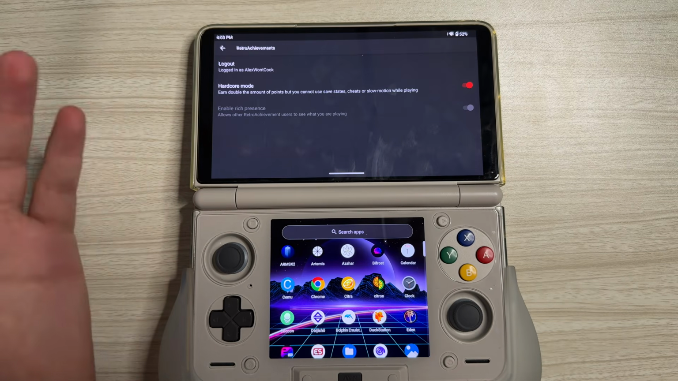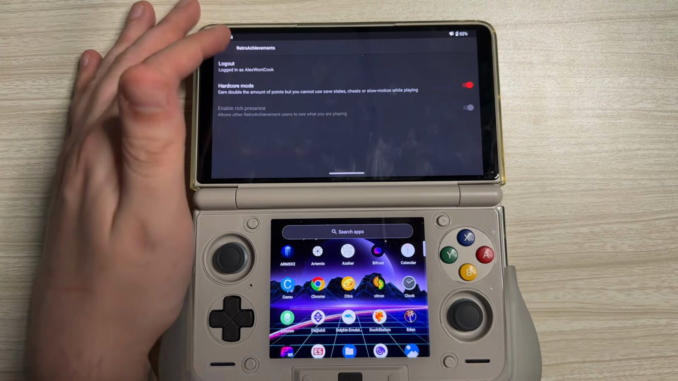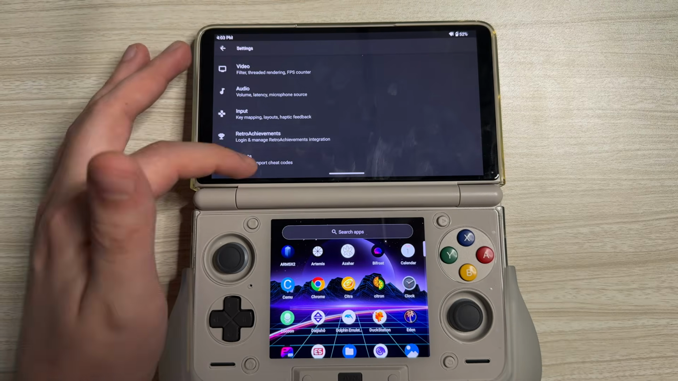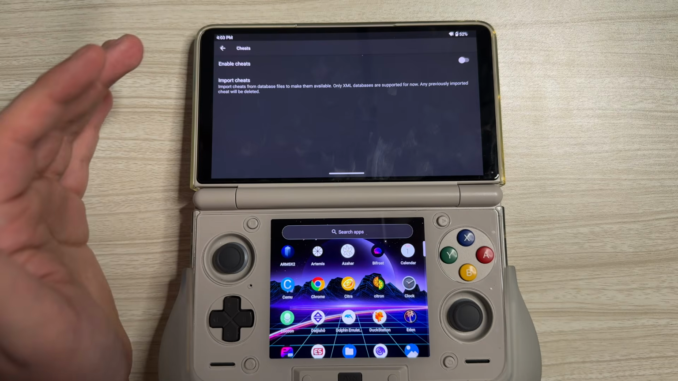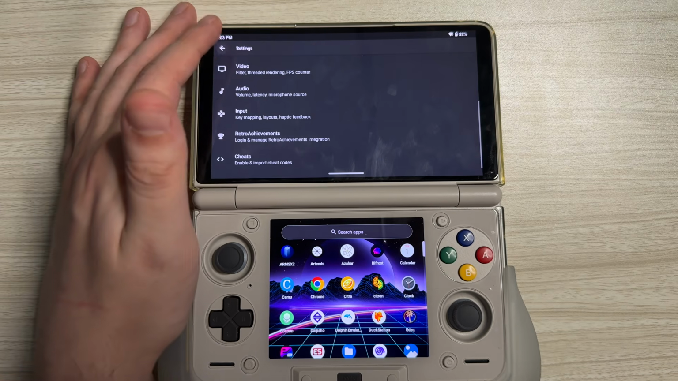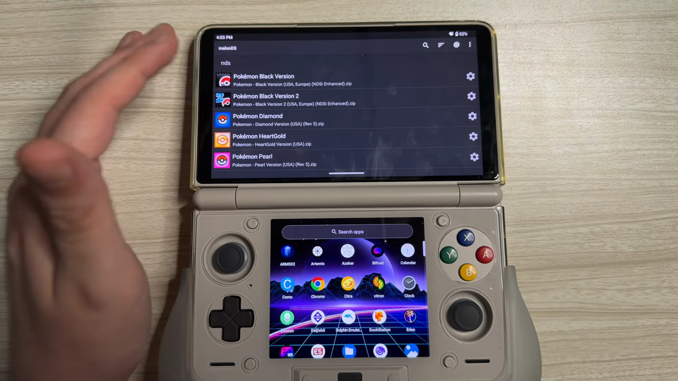If you use things like Discord, it will show your friends what games you're playing. Go back out of that. I don't use cheats, but you can enable and import cheat codes that are available. There's online databases. That's entirely up to you. So I'm going to back out, go back to the screen.